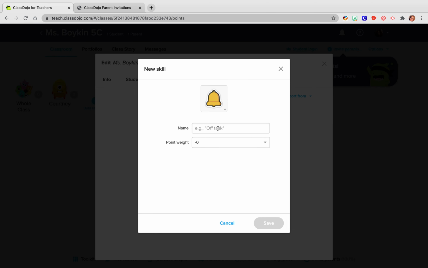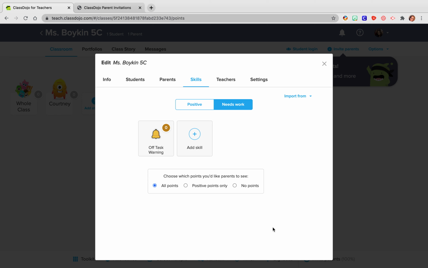So you can add skills. You can add warnings. So maybe this is an off task warning. So you don't want to take away any points just yet. You want to give them a chance to fix it. So you'll just keep the weight at 0. And then when you click it, it won't take away points, but it will give like a doink sound. So the kids will know like, ooh, something's going on, what happened? And so they can have a chance to self-correct it.